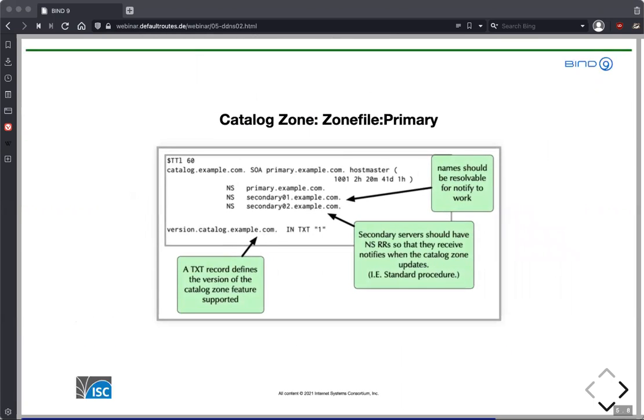Here we see the content of a catalog zone. It has a SOA record. It has NS records like any normal zone, listing the primary and all the secondaries, and it has one TXT record with the version number.